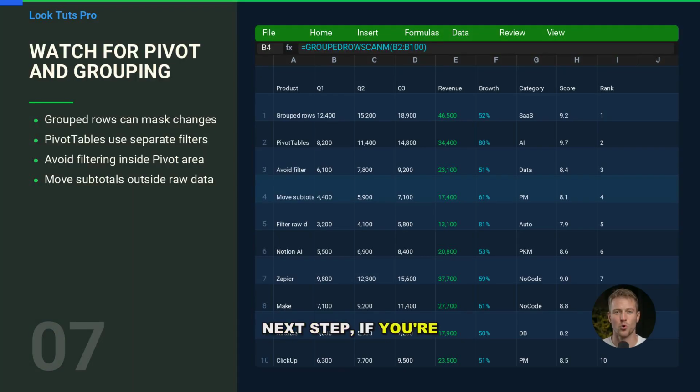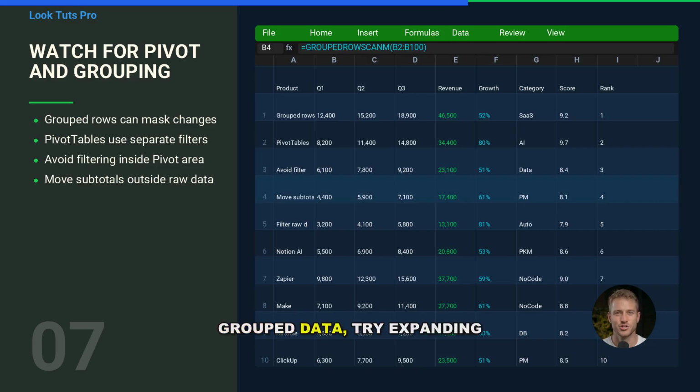Next step. If you're working with grouped rows, outlines, or a pivot table nearby, filters can feel inconsistent. Grouping can hide rows, and then filtering may appear to do nothing because the visible subset doesn't change much. Pivot tables also have their own filtering system, separate from normal autofilter. If you try to apply a normal filter inside a pivot table area, Excel may block it or behave unexpectedly. The key is to identify what object you're in. If it's a pivot table, use pivot filters or slicers instead of the standard filter button. If it's grouped data, try expanding the groups before filtering, then regroup after.